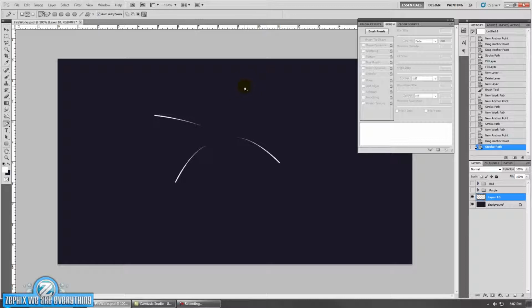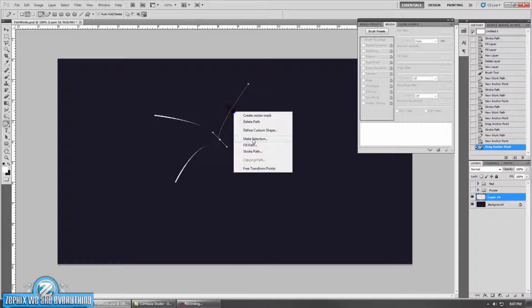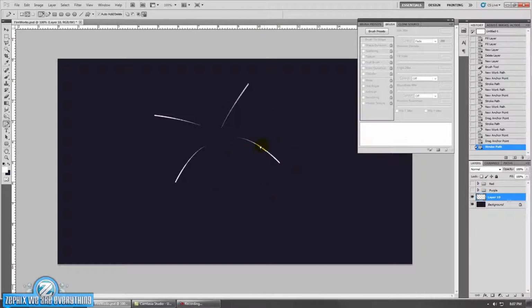Let's do one more. Let's say up here. Just curve it ever so slightly. Let me move this somewhere over here like that. Right click, stroke, and boom. Alright, so now we've got a little X there, but I want to add a little more to it. This is where I show you off the path of the tutorial.